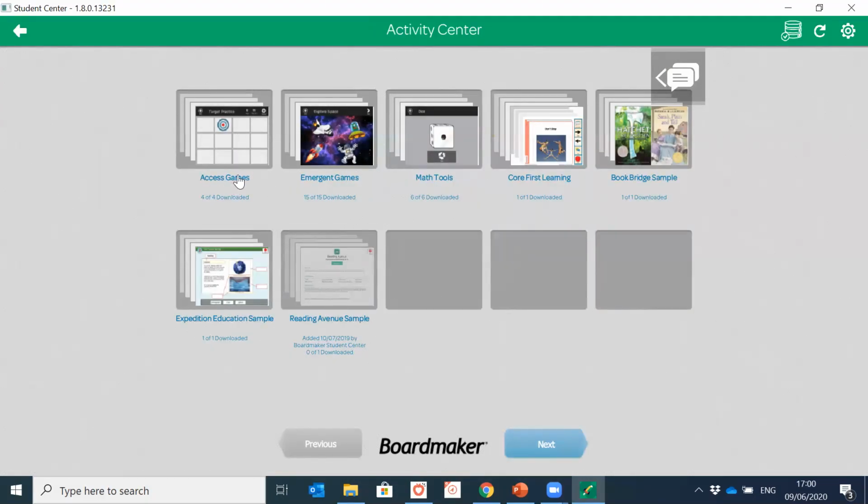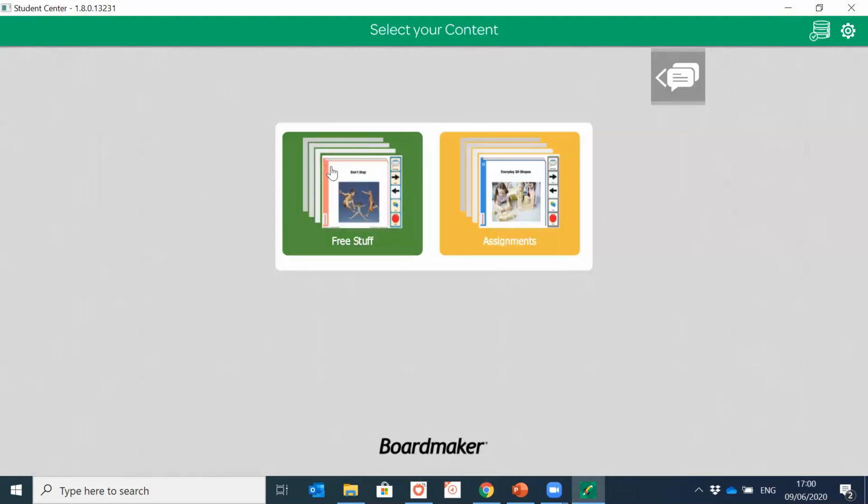And it gives you things like access games, maths tools. It gives you the first 12 words of core first learning, and then a couple of other curriculum as well. So regardless of whether you've got a Boardmaker Online account or not, you can access some activities through there. And if you do have a Boardmaker Online account and you set up a student for that person, they can log in and then access their activities via there as well.